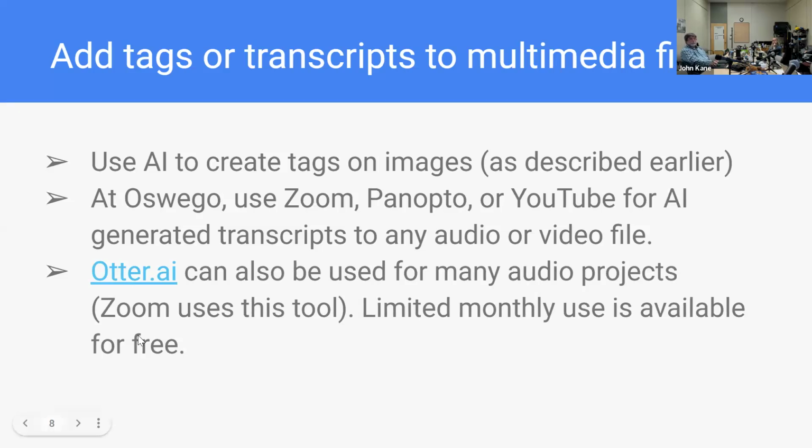Otter.ai is another tool that you can use. For the T for Teaching podcast, we use Otter.ai. I have a paid subscription to it, and it's the same tool that's now built into Zoom. We were using it about 5 years before it was built into Zoom. But if you're creating podcasts and only have a small number of audio files, there is a free version, which will allow you to do a fairly decent number of hours.